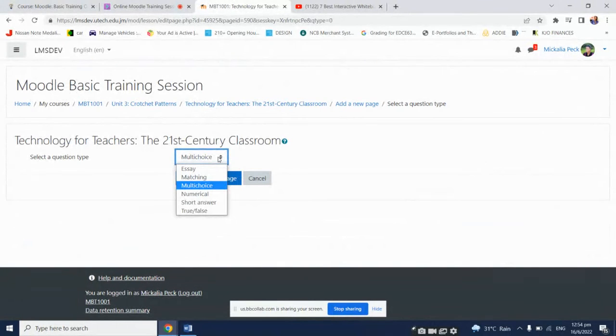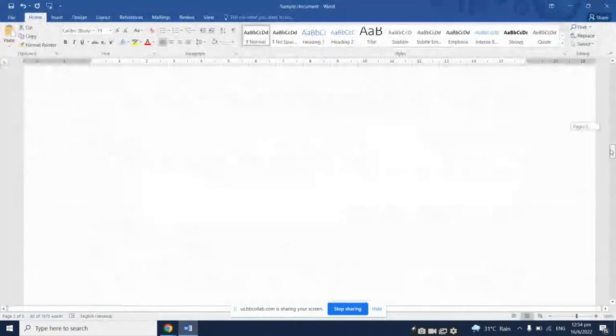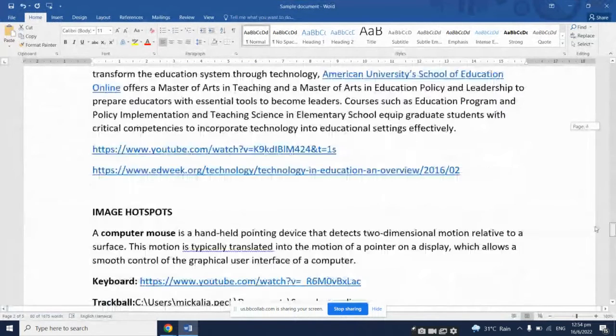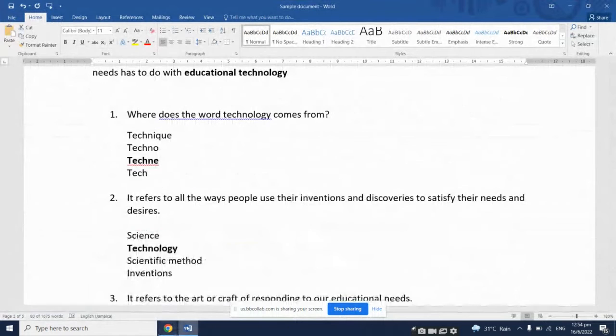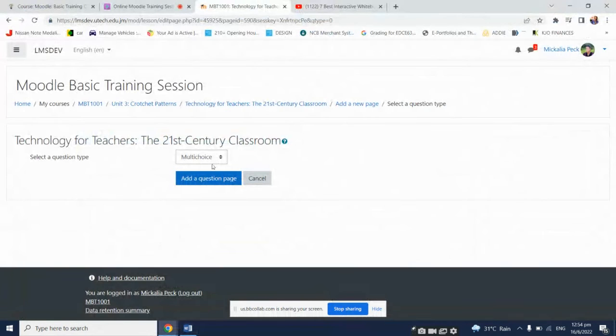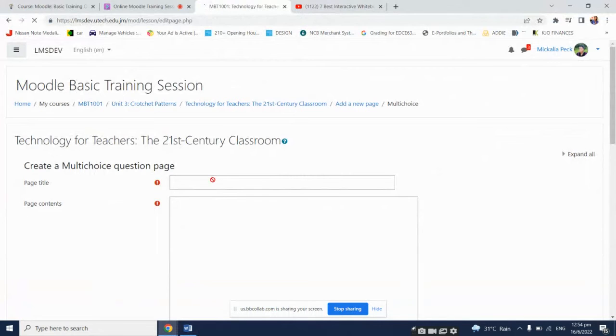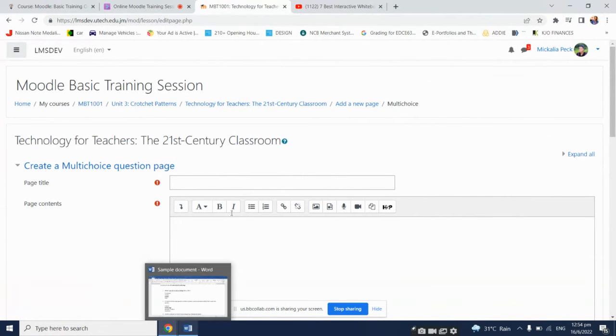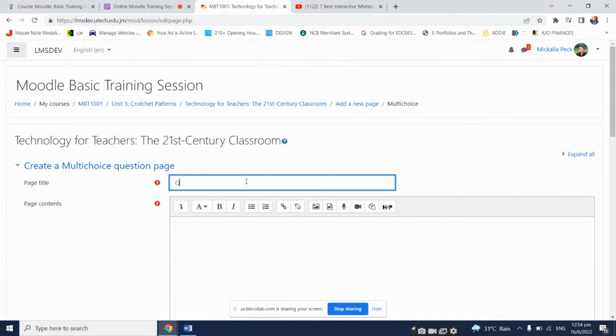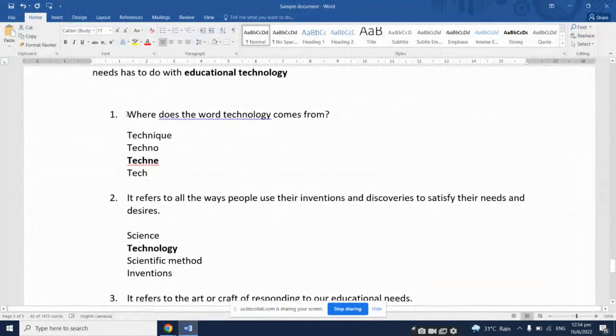And it could be an essay type, true or false, short answer, numerical, matching, or multiple choice question. Those are the options I have. I'm going to choose multiple choice because I think I have some multiple choice questions here that I can pull from. Let's just confirm before I actually write. Okay, so multi-choice is the option, add a question page. All right, and for the page title, I'm going to just put question 1. Okay, for page contents, I'm going to copy the question text.